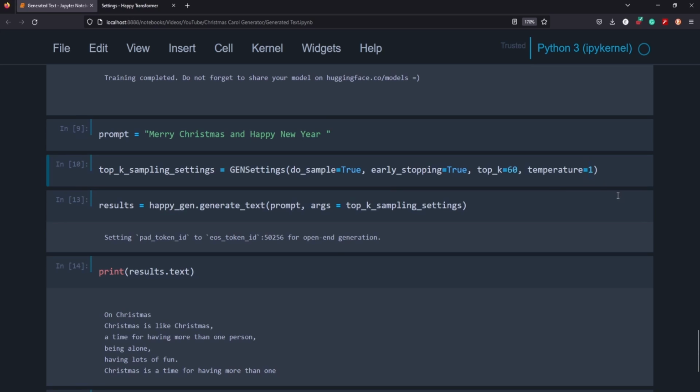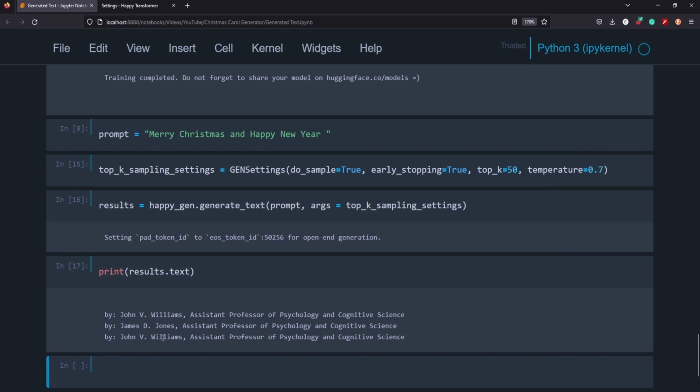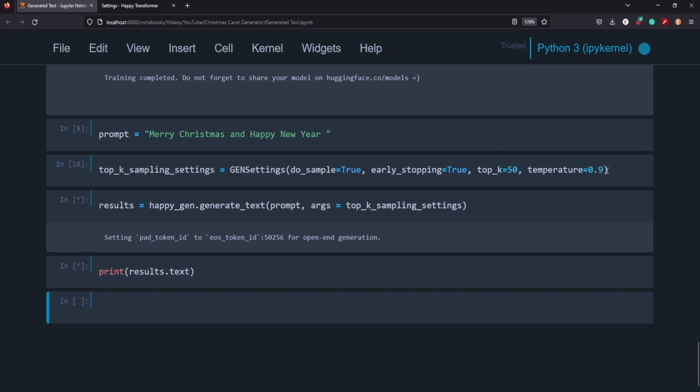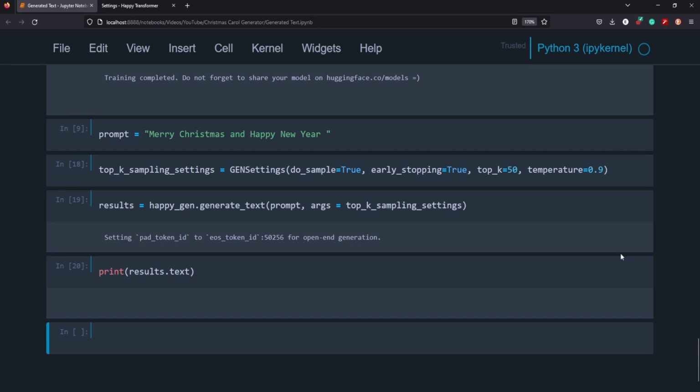So let's go ahead and check out some of these settings and see what happens when things get a little different. So let's put the temperature down to 0.7. Let's put this at the default and see what kind of results we get then. And you see when we lower the temperature, this is like, what? Ooh, Merry Christmas and Happy New Year. How in the hell did it get John V. Williams, Assistant Professor of Psychology and Cognitive Science? What the hell does that have to do with Merry Christmas and Happy New Year? So like I said, keep this pretty close to 1, and your results should be close to what you want.